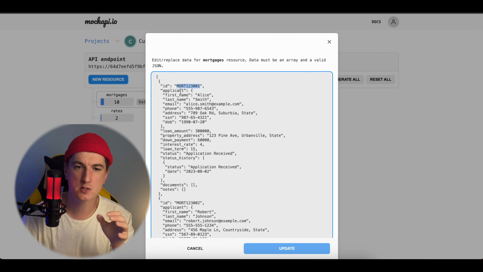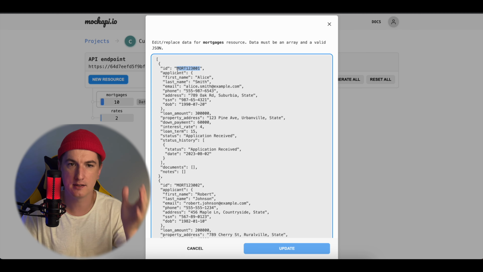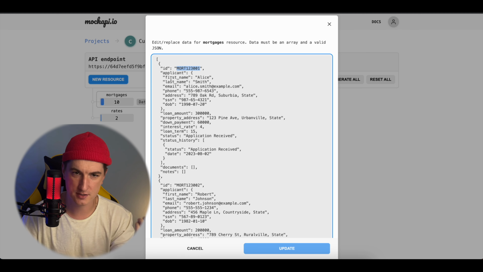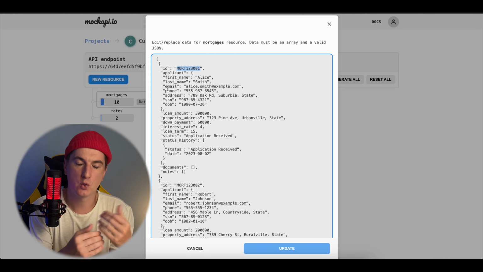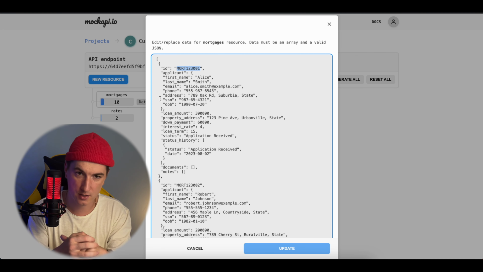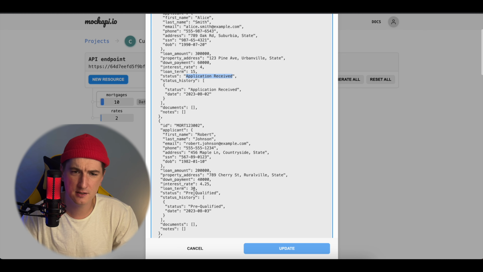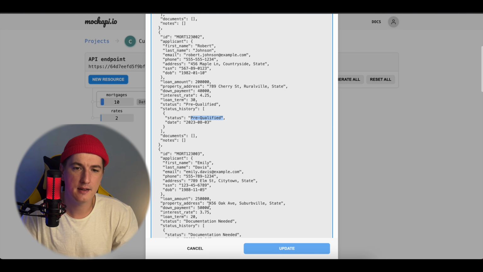So in the mortgages, we see a list of collections. Each of them has the ID, applicant, so first name, last name, email, phone, and everything. As you remember, we use the phone number for verification, so we want to add some extra layer of protection and don't want to share anything without verification. Here we see different statuses: application received, pre-qualified, and other stuff.